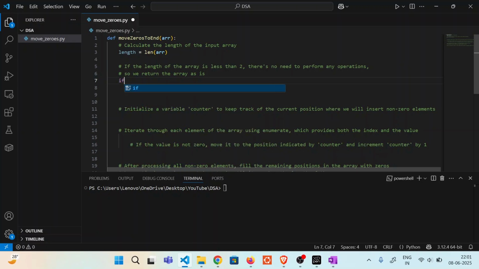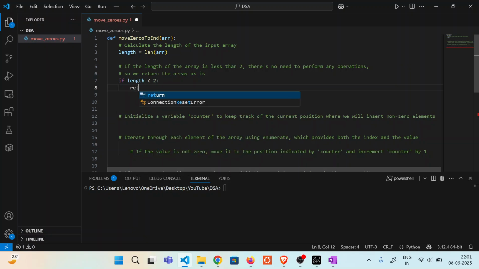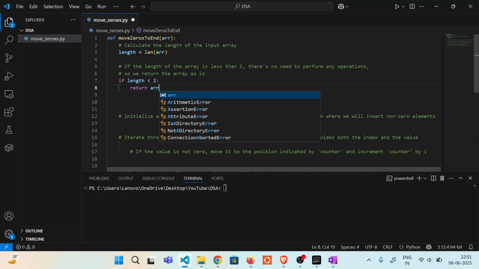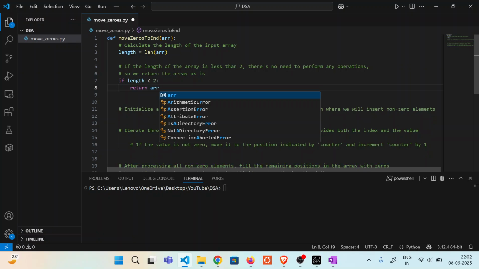We can have a case where we get only a one-digit array. In that case, we simply need to return the array as it is. So we will simply return our array. Now going to the other part.